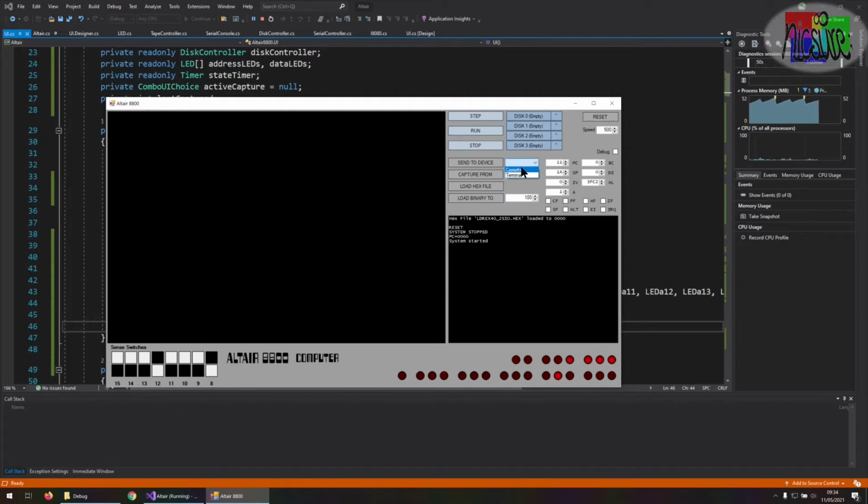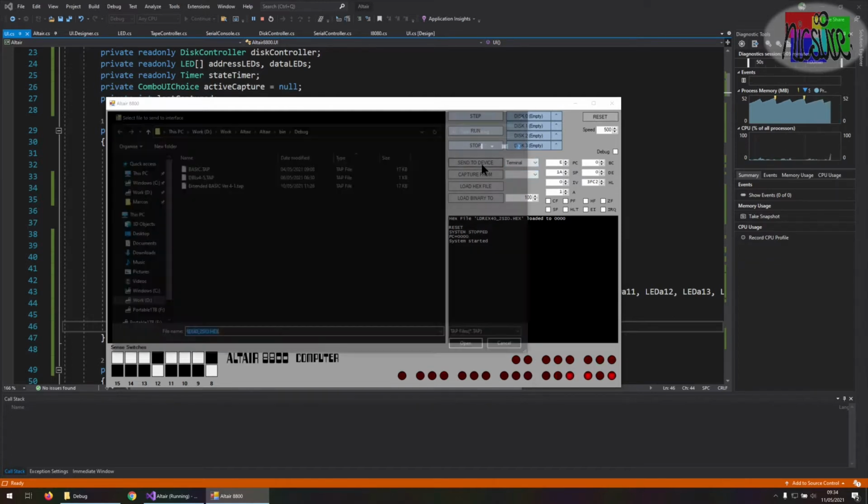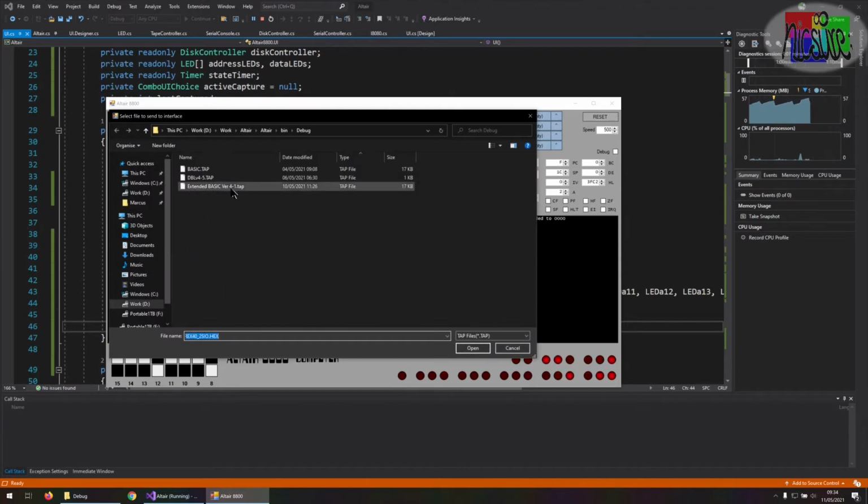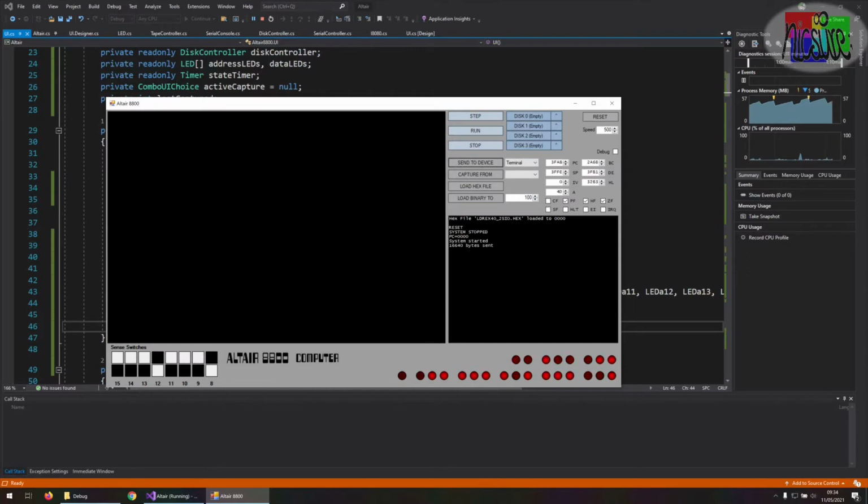So we'll send to the device terminal, and we want to send the tape of extended BASIC there, and there we go, we've booted up, and there we are in extended BASIC. Type dir in BASIC. Okay, so this is not the disk version of BASIC, but I can save and load programs.